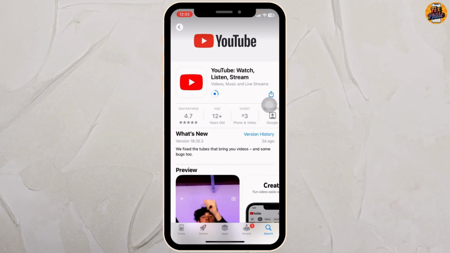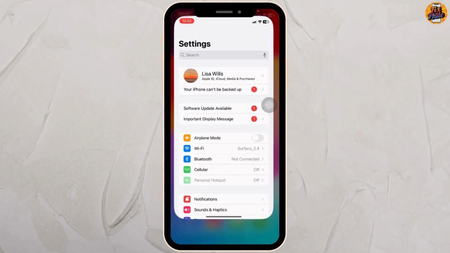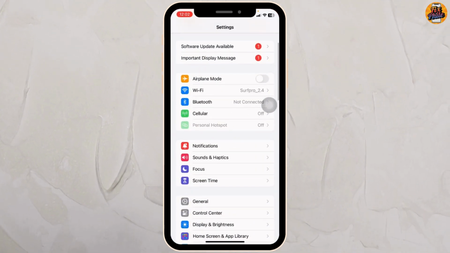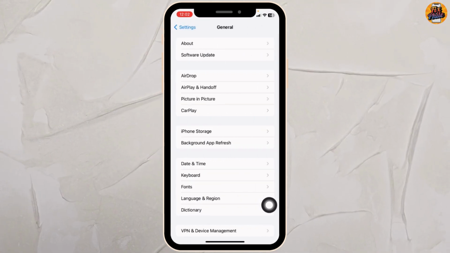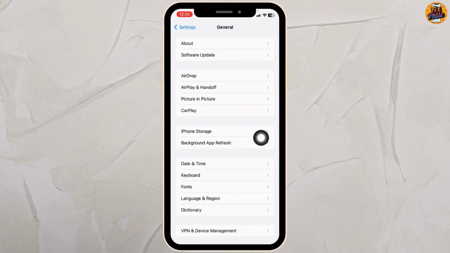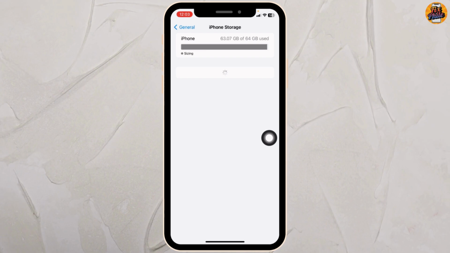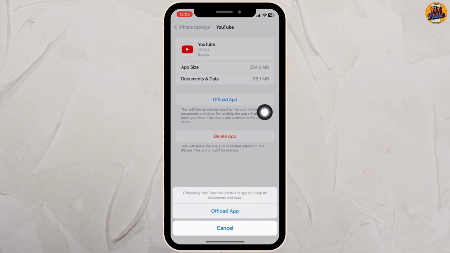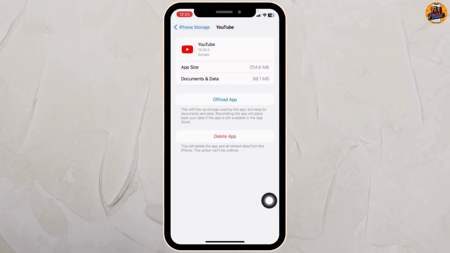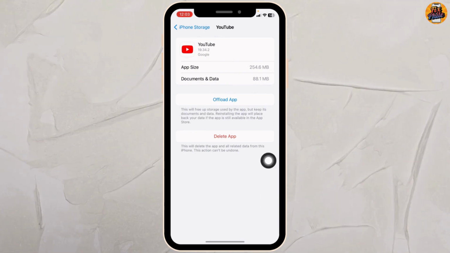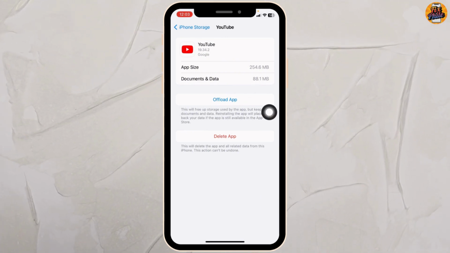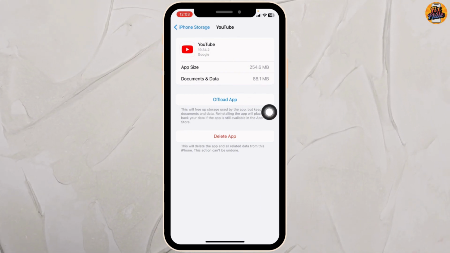Next up, clear cache for the YouTube app. For that, launch your settings, navigate to the option of General, head over to the option of iPhone Storage. Over here, you're going to find different apps. Find the app YouTube. Once you find it, open it. Then click on Offload app. Offloading the app clears cache for the app. Then click on Reinstall app. Once the reinstallation process is complete, your problem might be fixed.